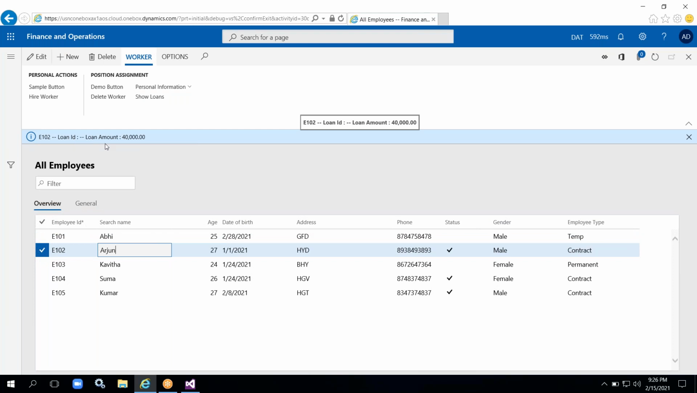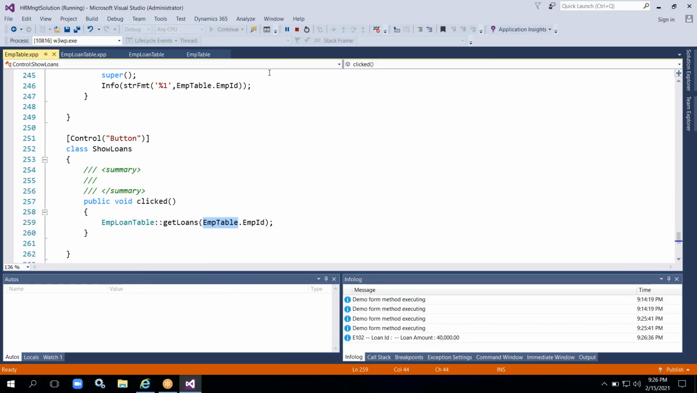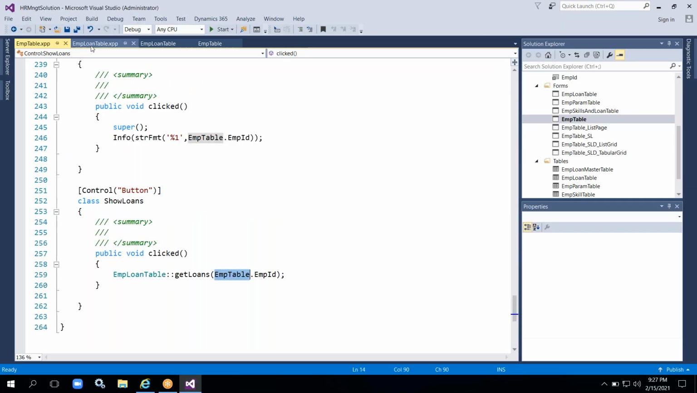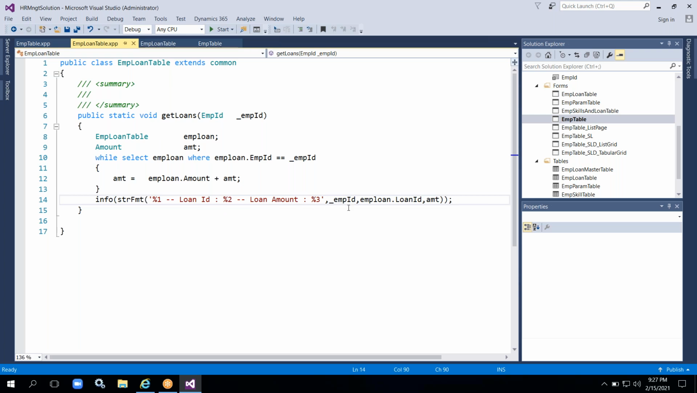Oh, we are not getting the loan ID. Just a second. Why are we not getting the loan ID? We are implementing something related to an aggregate function. In aggregation, we could not get that here. The system is unable to find the loan ID because we are coming out of the box, right?